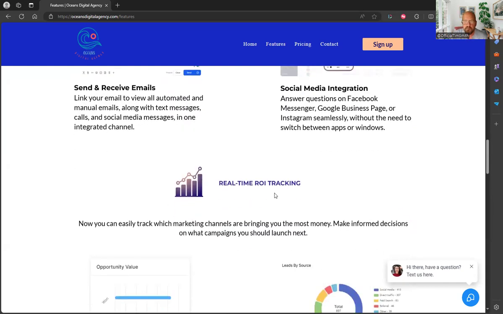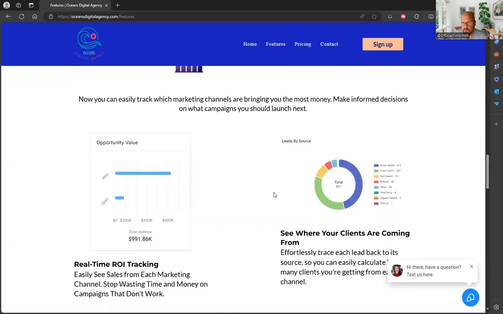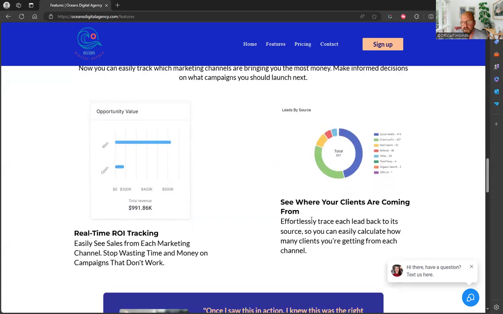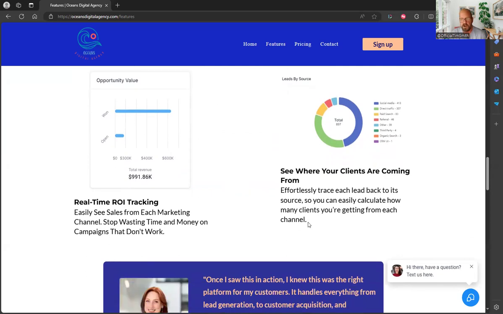You get real-time return on investment tracking. So if you're running Google ads or Facebook ads, all that information, all that data comes into this software from whatever platform you're using for your ads, and it'll pull it in, and you can see where your clients are coming from. Okay, if I'm spending $400 or $500 a month on Google ads, and I'm only having two calling from those Google ads, is that a good return on investment? So you can actually track it a lot better.